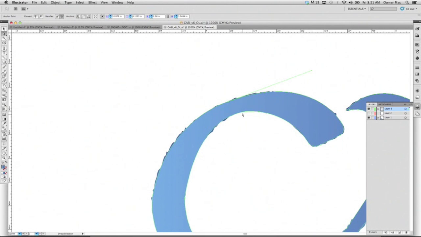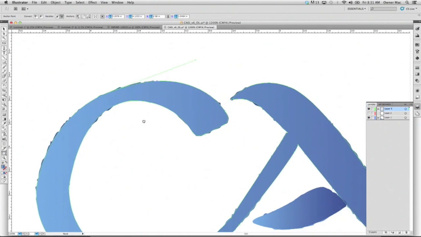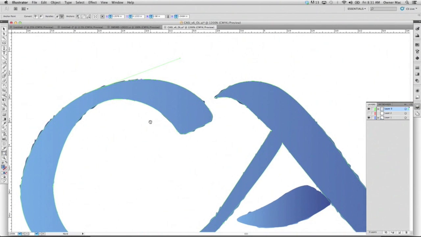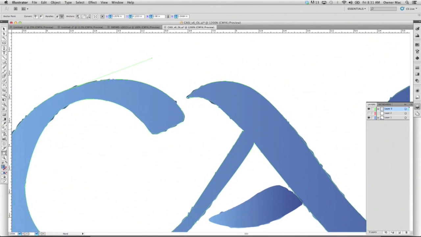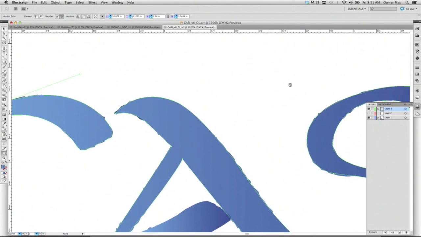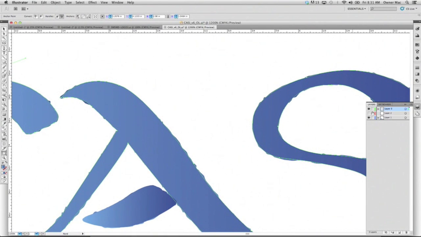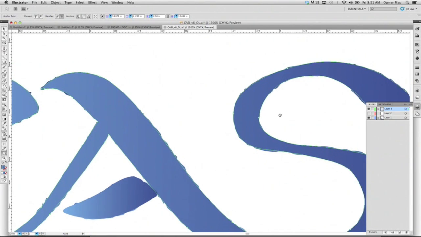So the other thing we're doing is creating a duotone with these blues here. And so we'll have a gradient between two different Pantones. Now you can see the work has started, but I do have a little bit more to go here to get this just perfect.